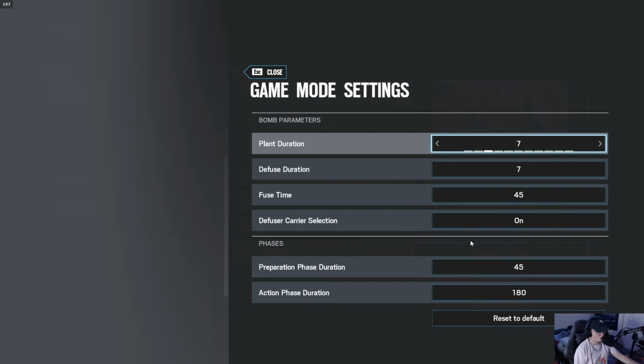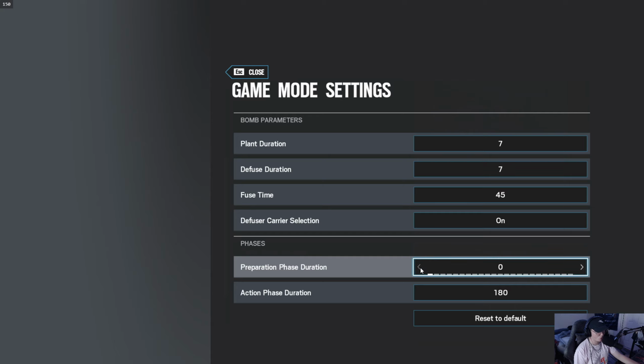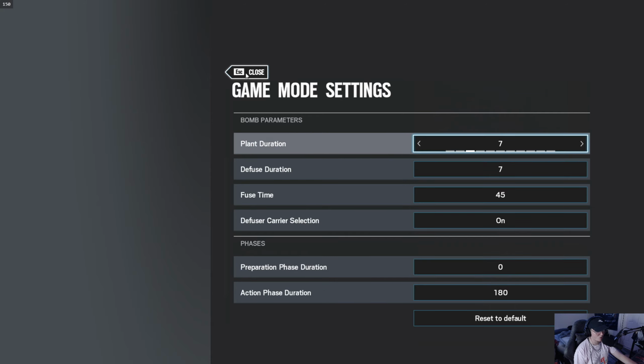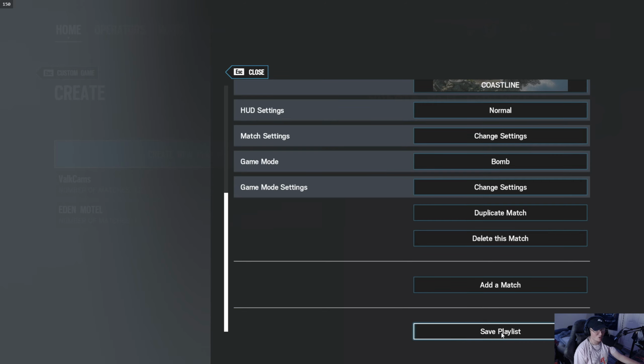Go to game mode settings. Change game mode settings. These are all fine. You want to change the preparation phase duration down to 0. This is going to allow you to instantly spawn in. And this is what you want. Click escape. Click escape again. Don't. Actually, you want to save it and then save it. You want to save it.